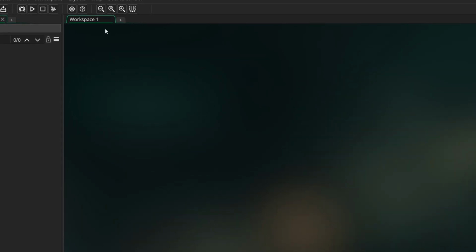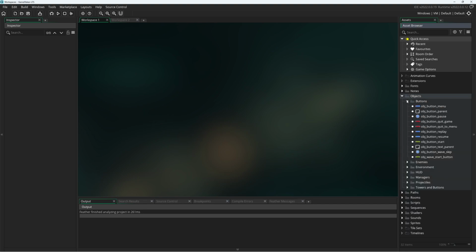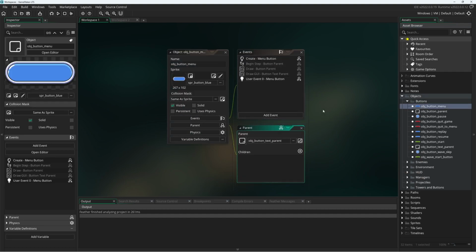Up at the top, you'll actually see a tab called Workspace 1. This is the first tab, and if we go over here and click on plus, it actually creates another workspace for us. Now, if I go back to Workspace 1, and I open up something. The project I've got is the Towers versus Monsters template, if you want to open that to be able to follow along. Let's go to the buttons and open up the button menu.